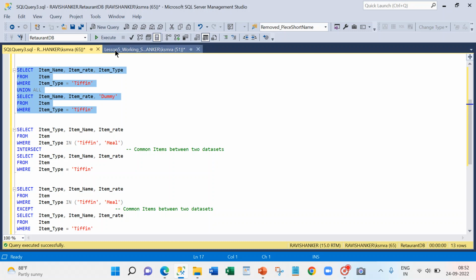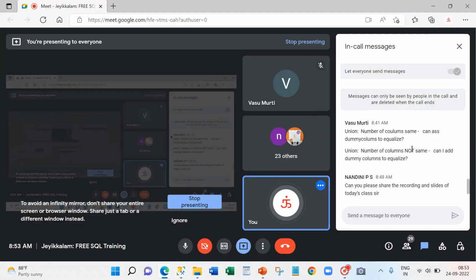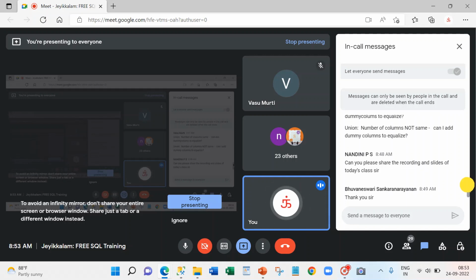So let's see. The first one is giving the actual item type, and the second one is the dummy. I'm just trying to match it. Yeah, that is possible, Vasu. I hope now you got the answer. Yes, you can add dummy columns to equalize. Union and union all, everywhere you can use the dummy column.